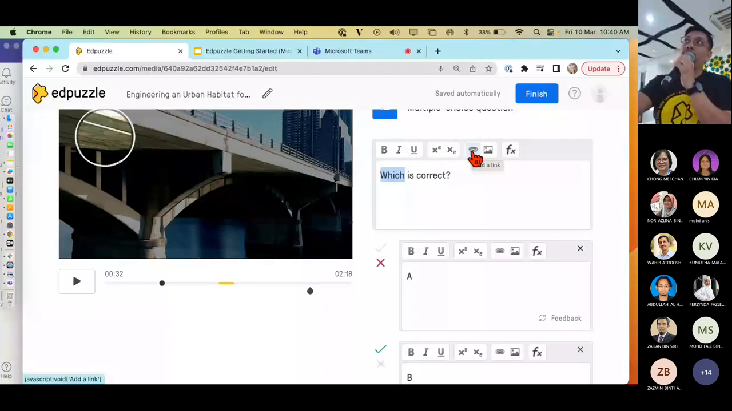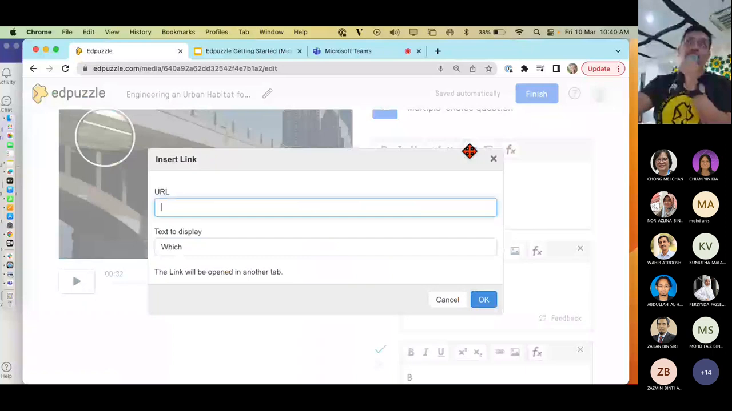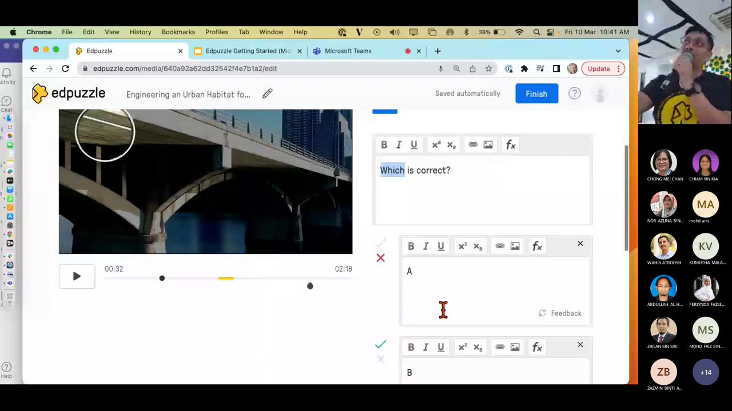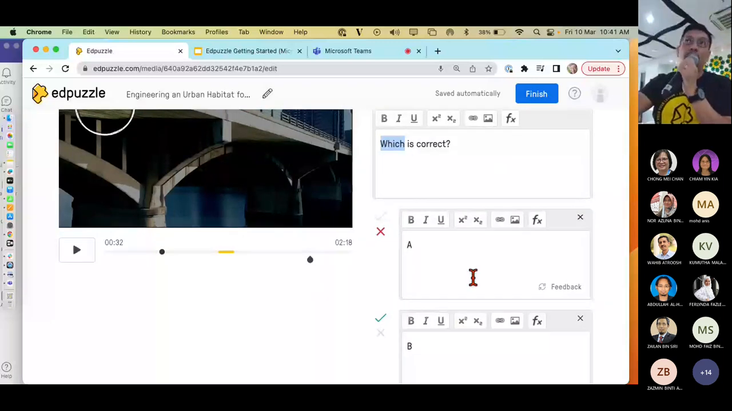When you click on it, it prompts you to add a URL. And when students click on that link, it opens up a new tab. Because sometimes you can't fit data and tables and everything in here, right? But you want them to be able to access it. So that's how you can hyperlink. And this, again, can be done for the answer choices as well. Okay? So 3 things: mathematical expressions, images, and hyperlinks.